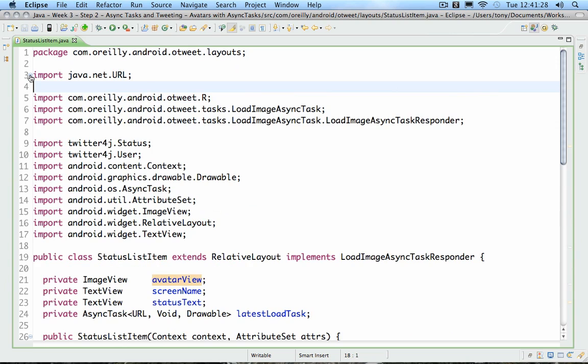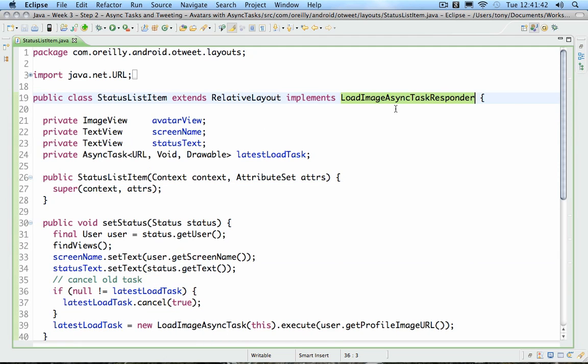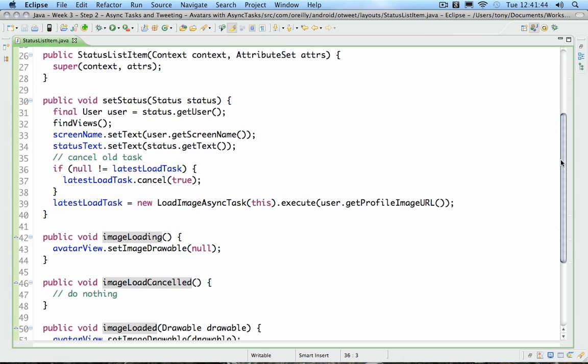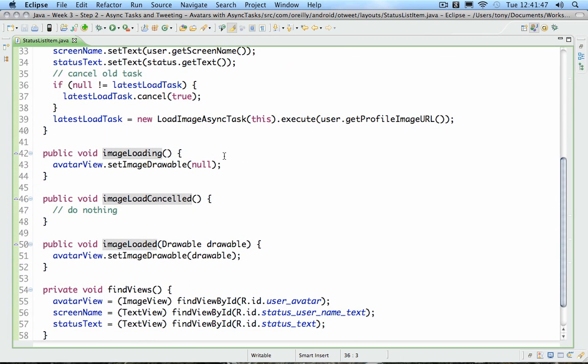Let me open the code here, and on line 7, it's defined by this interface, the com.oreilly.android.otweet.tasks.LoadImageAsyncTask.LoadImageAsyncTaskResponder, which is what we implement. And I mean, all that's just putting a fine point on it, but it should be fairly clear from the image name what's happening. So since we implement that interface, once we kick off the load image async task, we will get called back by that task when the image starts to load.